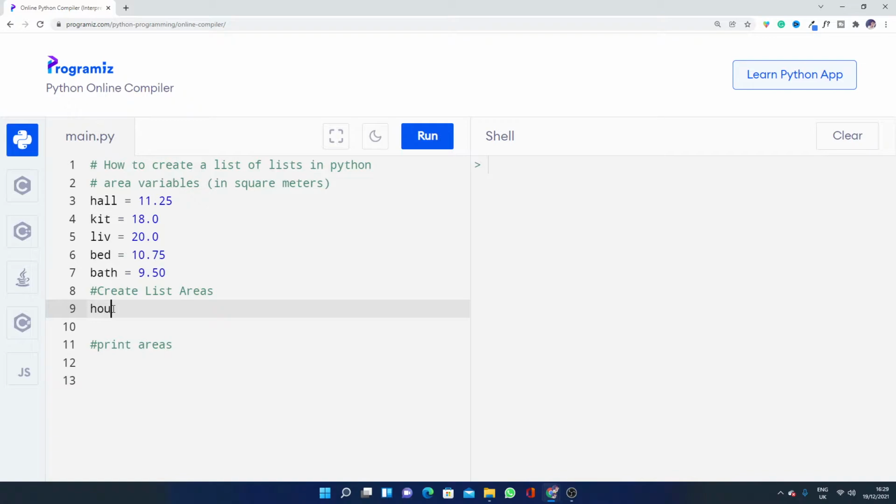So I am going to create a variable house and I am going to create a list. I'm using the square bracket, and again I'm using a list of lists, so I'm using square brackets again, and the first variable is for hallway, so I'm making a string "hallway", then using the comma sign, and then I am using the variable name, which is hall. Okay, so this is our first list.